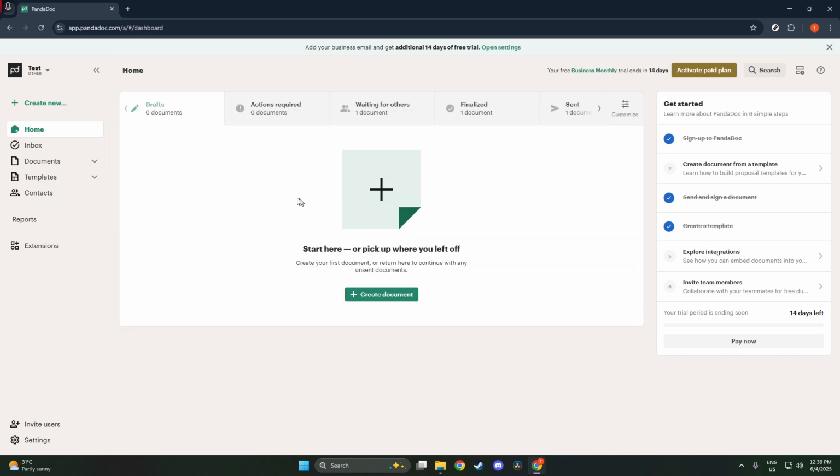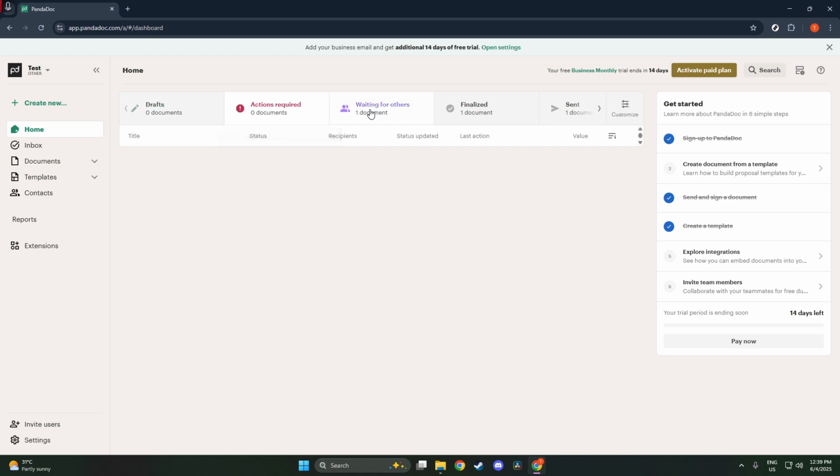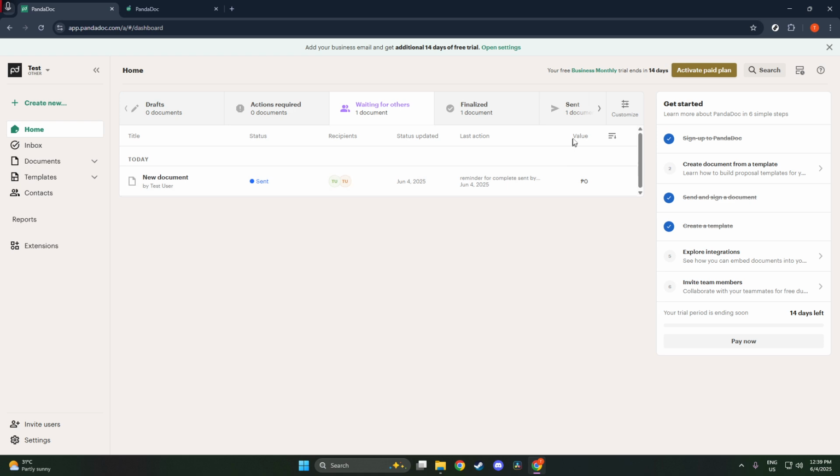Next, you'll want to locate the specific document for which you need to send a reminder. On your dashboard, you'll see a list of all your documents. Carefully scroll through until you find the one you're looking to follow up on. It's important to make sure you're selecting the correct document, since this helps to ensure that your reminders are appropriate and timely.